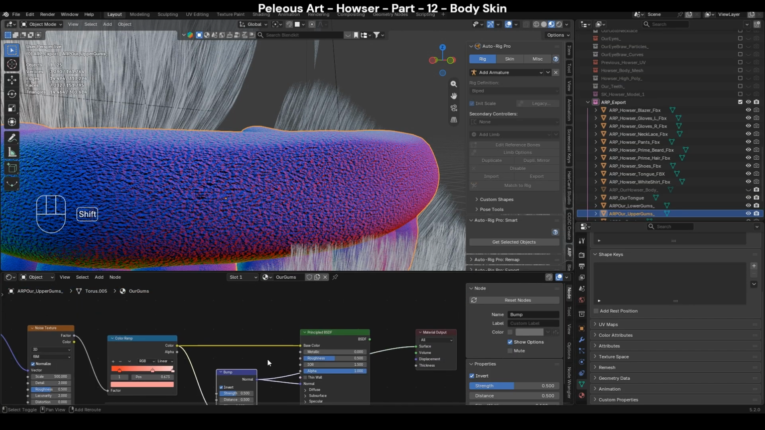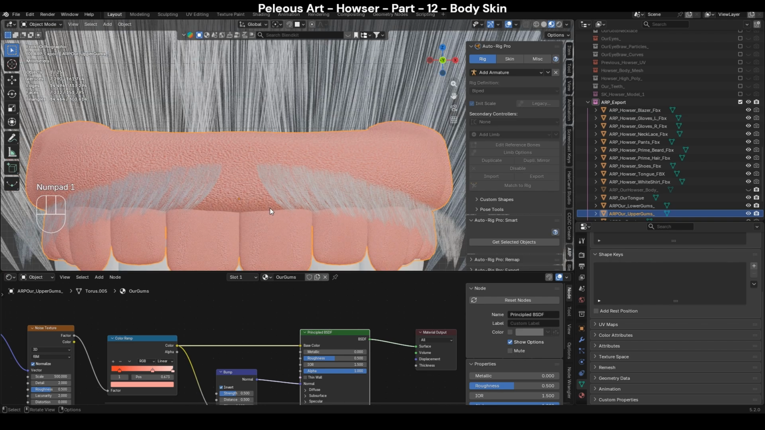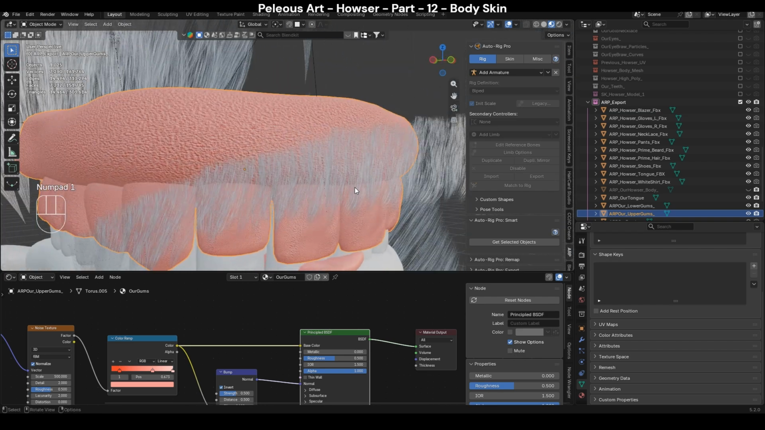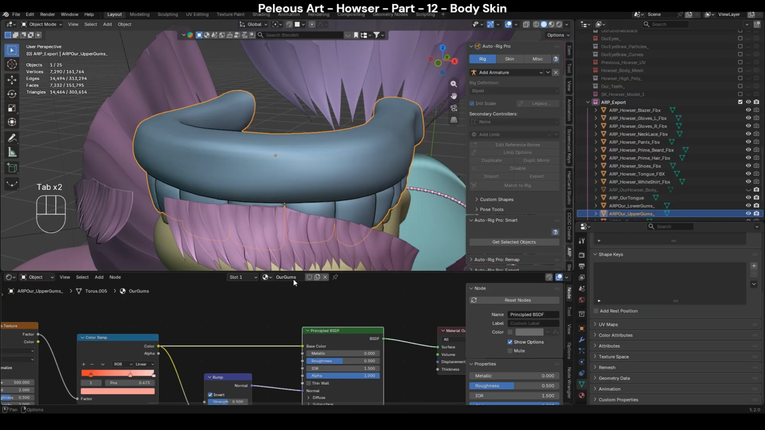Great, invert it. Great, okay. So we can also apply this to the tongue. The teeth, right? So we need to apply this only to the gums, not the teeth. Let's also duplicate this, our gums, to our teeth.